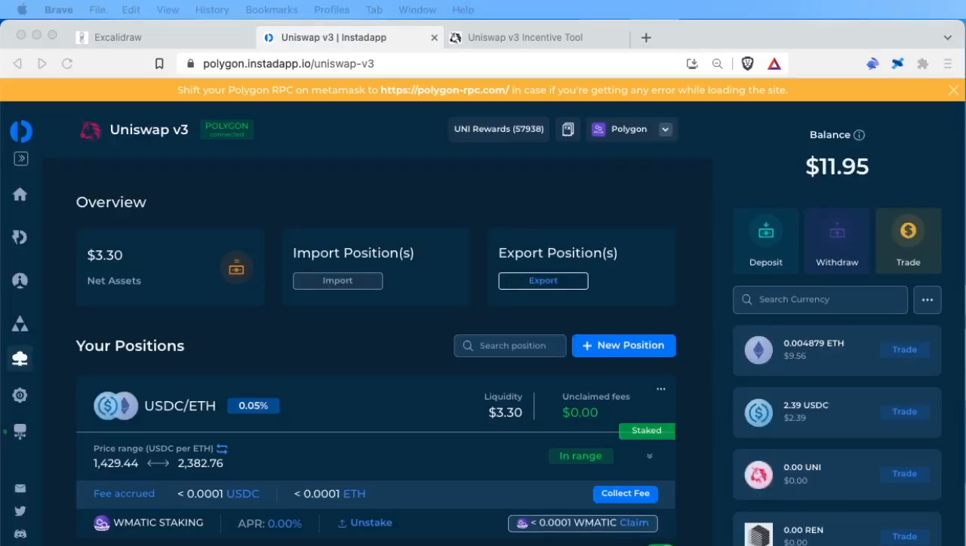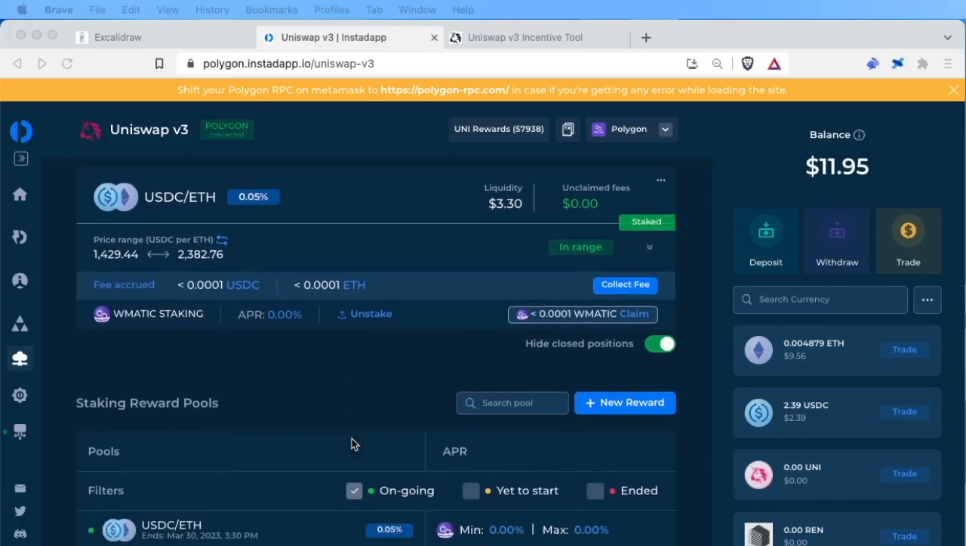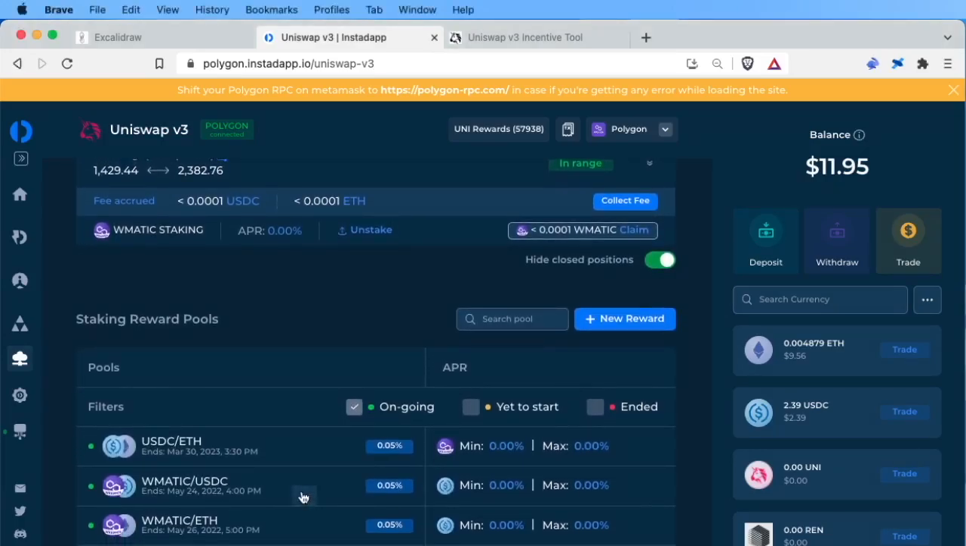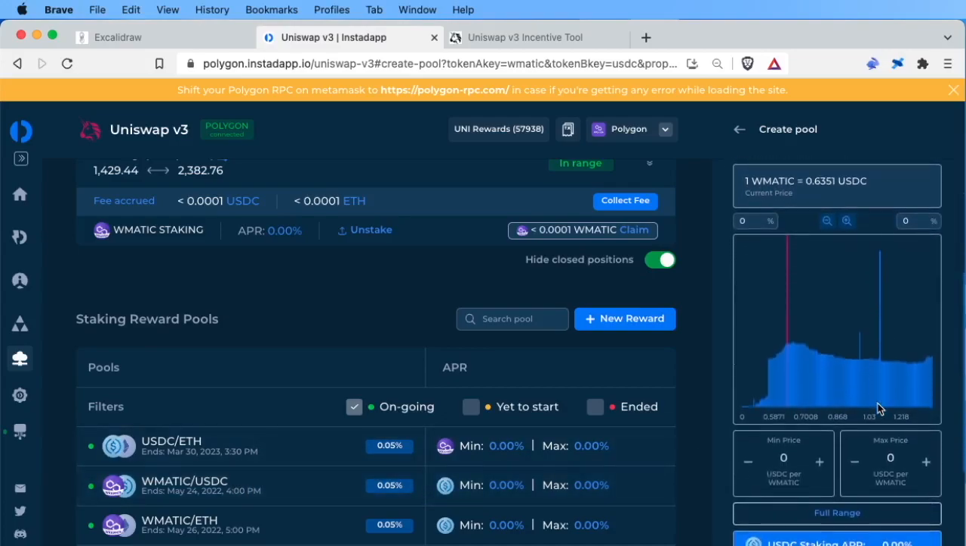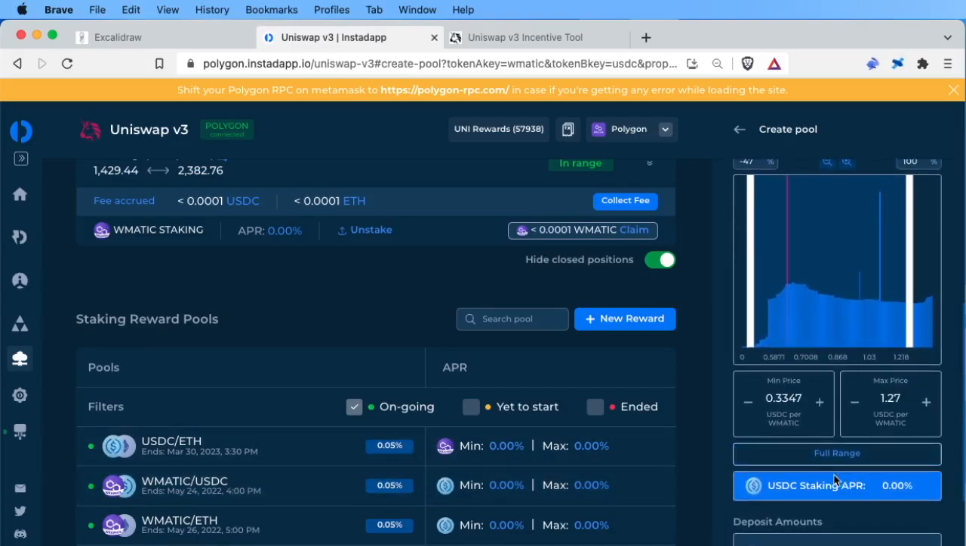All right, so I went ahead and refreshed the page. So we can see we have our USDC ETH 0.05% fee tier LP, and it was already staked. So if you were to click on one of these ongoing rewards like this one, you'll see down here it says USDC staking APR, so that's going to automatically get staked for you.